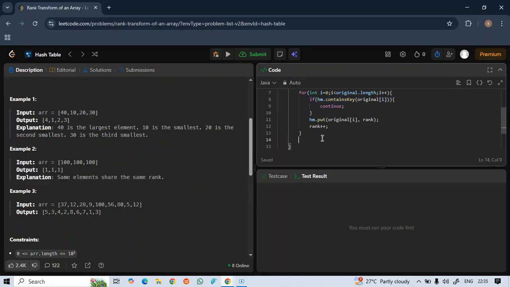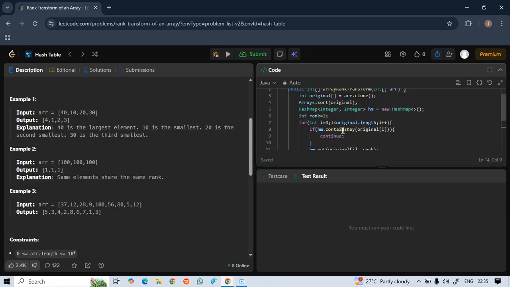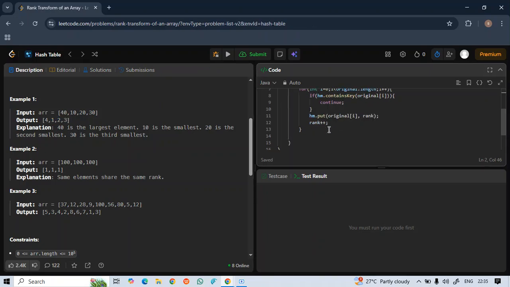So our entire thing is done. Now we need to update our ranks into our main array, in this array, and we need to return it. For this I am using another for loop, array dot length, i plus plus, and I am updating in our main array, getting the rank of the array element. And now I am returning that array.